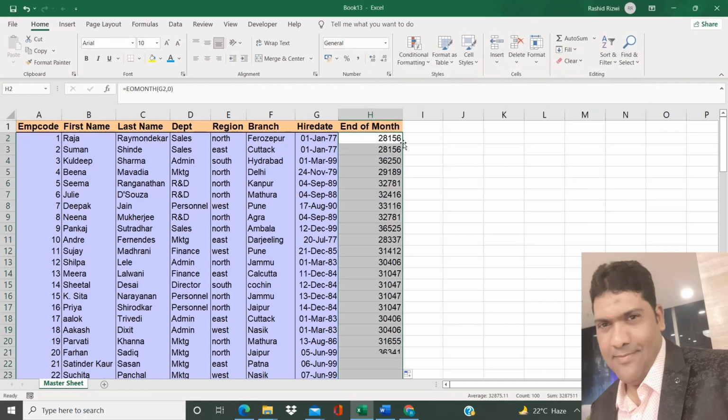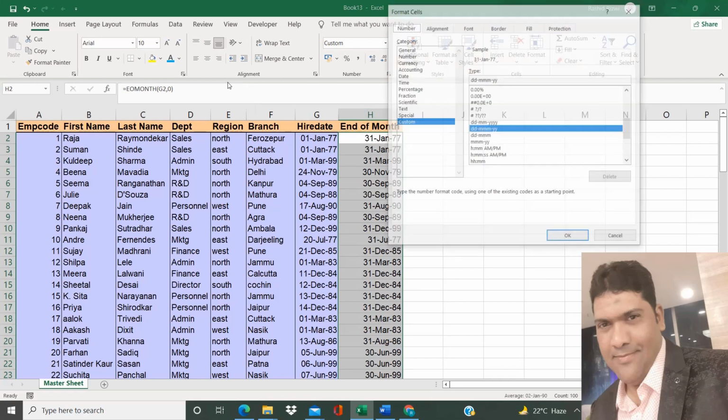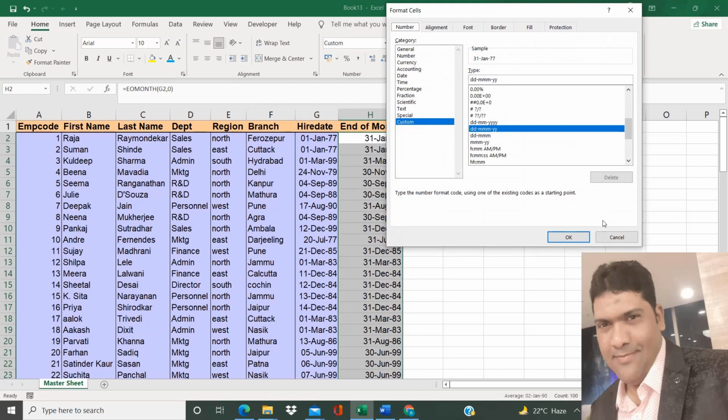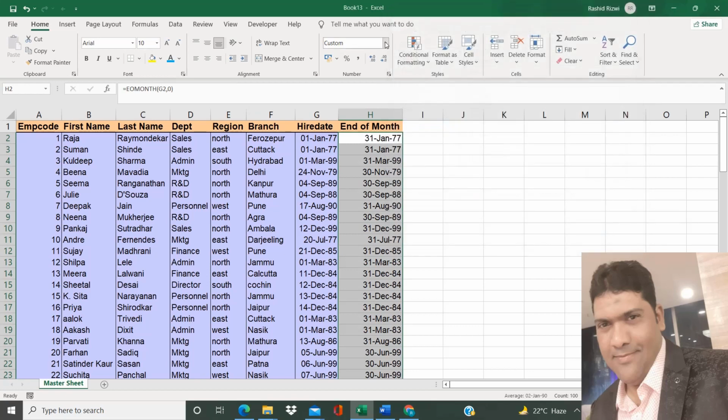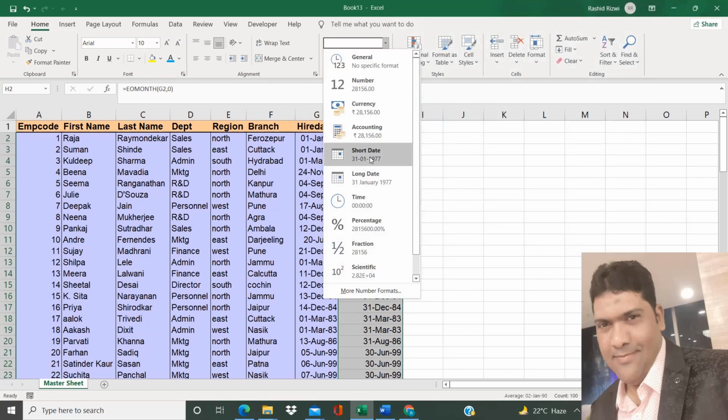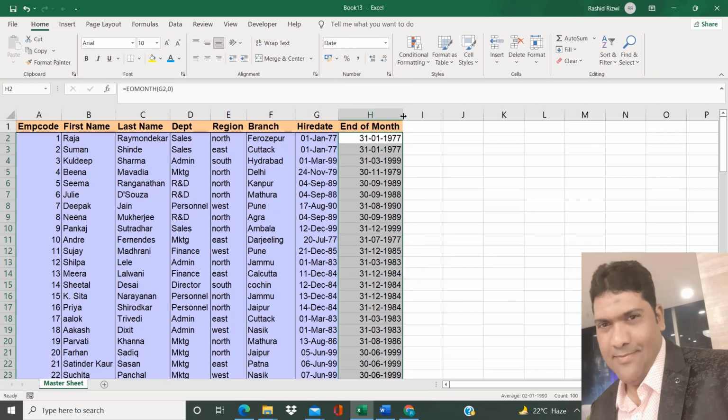You need to format it. The keyboard shortcut to format is Control Shift 3, or you can go to Format Cells, or just go to the Home tab and format it. So here EOMONTH is pushing your date to the end of the same month.